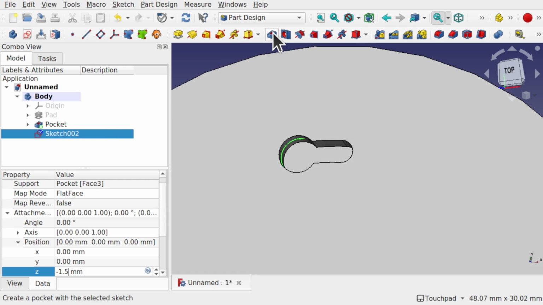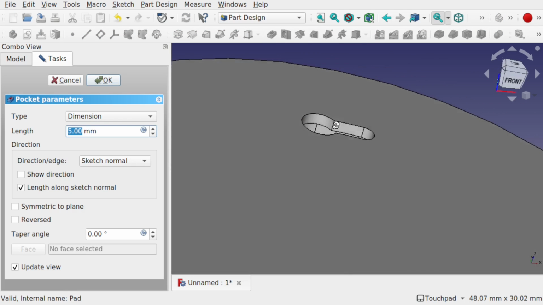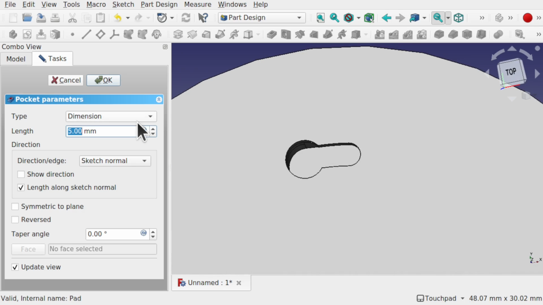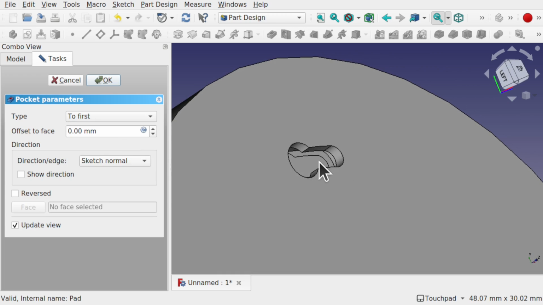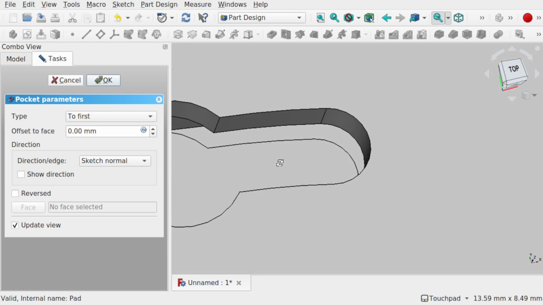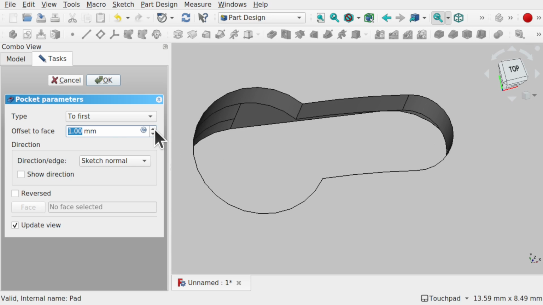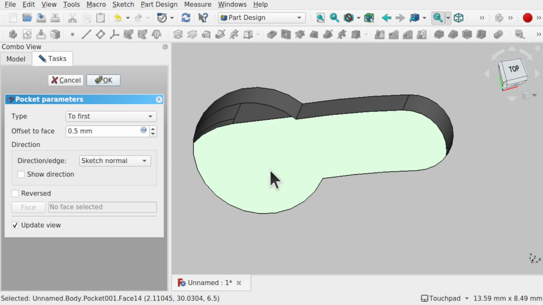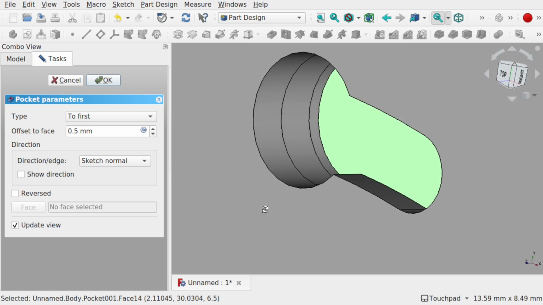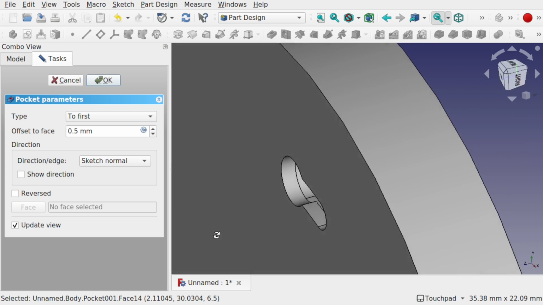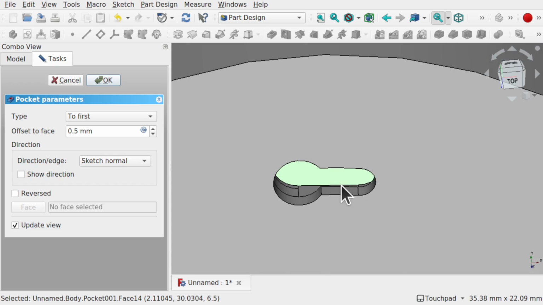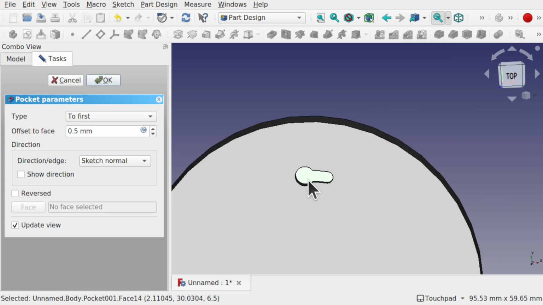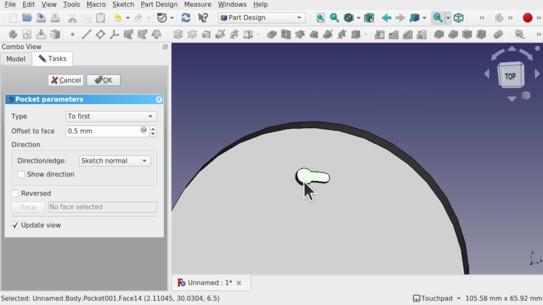Use the pocket on that sketch. You can see that's pocketed out already, and we need to go to first. So we've got that feature in there, and if we want to go a bit further we can, so 0.5 mil further if we want to. So we've got that void in there. Got the lip to stop the screw from coming out when it's over this side. We're pushing it this way, will release it from the screw. Let's hit OK.